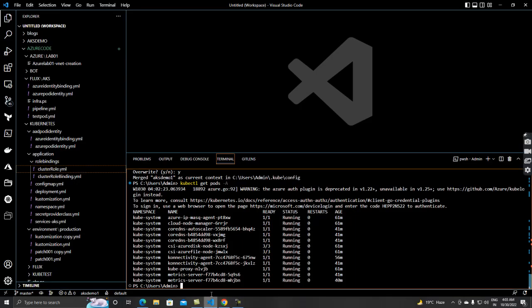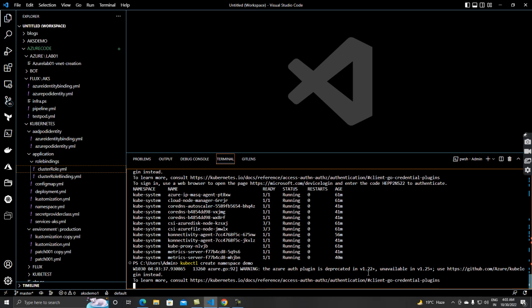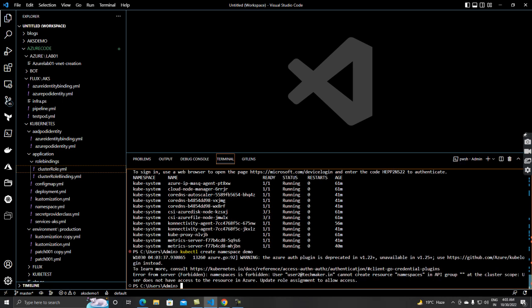Now we are able to get the pods, but are we able to create something? So let's say we try to create a namespace. Let's say the name of the namespace is demo, and again we are left with forbidden. So we don't have rights or authorization to create something.